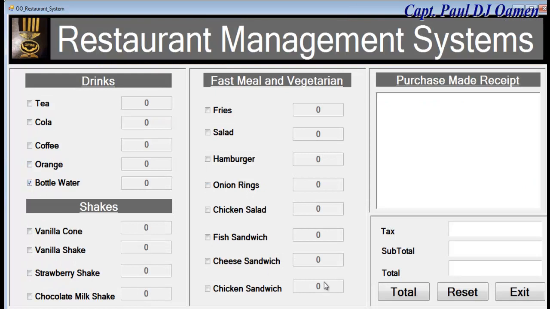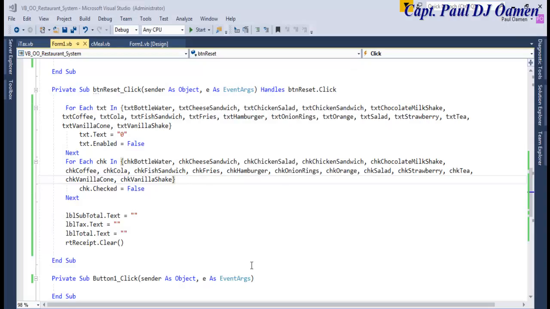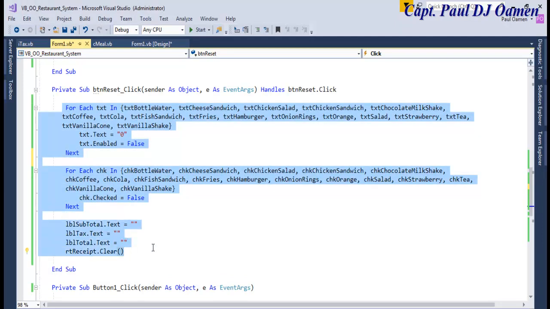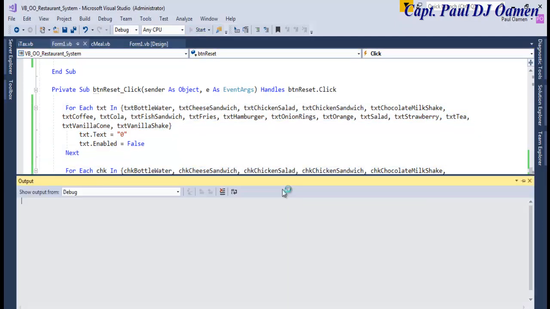Bottled water, I think it's this. There we go, it's working. So I'm going to speed that up as well. Okay, I've taken care of the reset of the checkbox. That's it now. These are all the lines of code for the reset. So if I run it, this is what you guys will see.